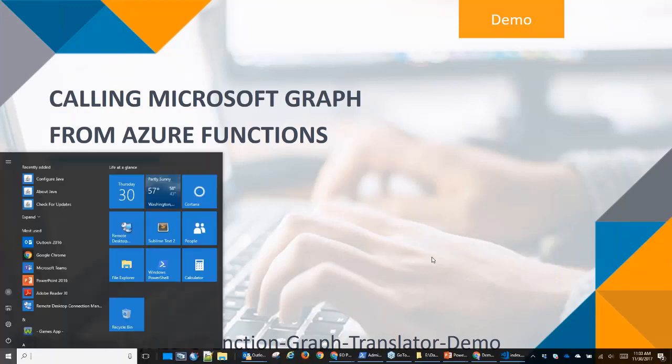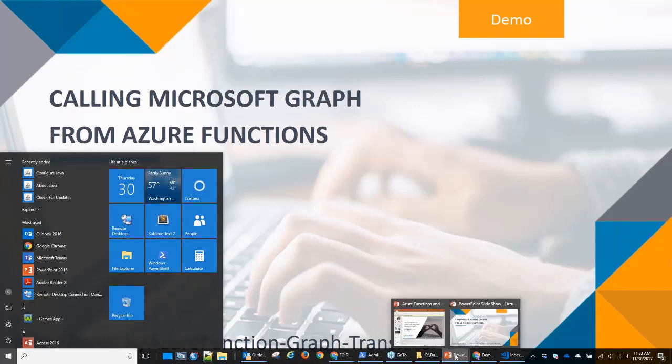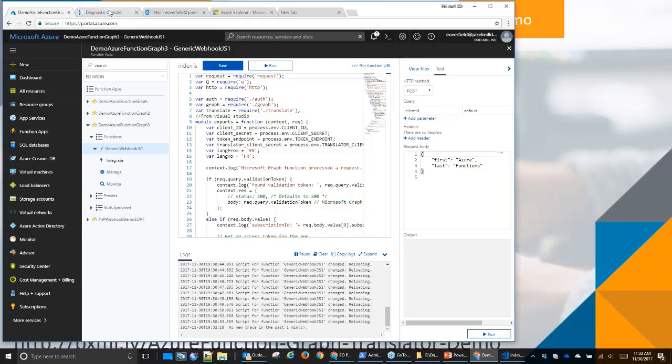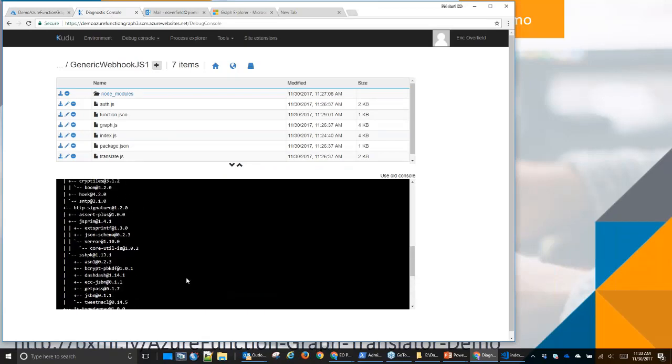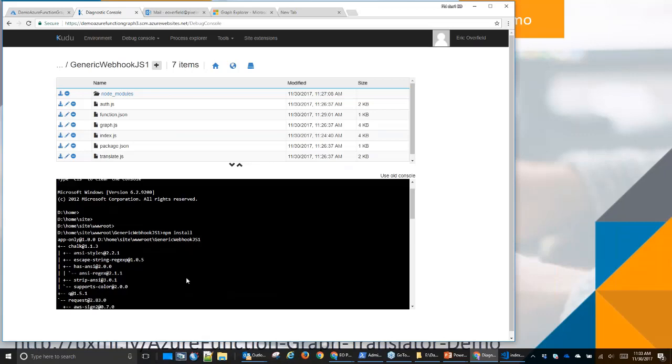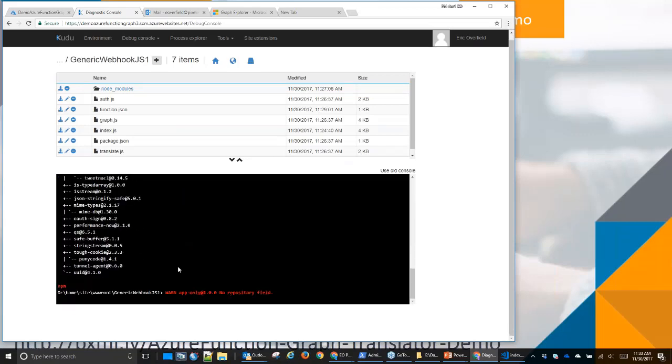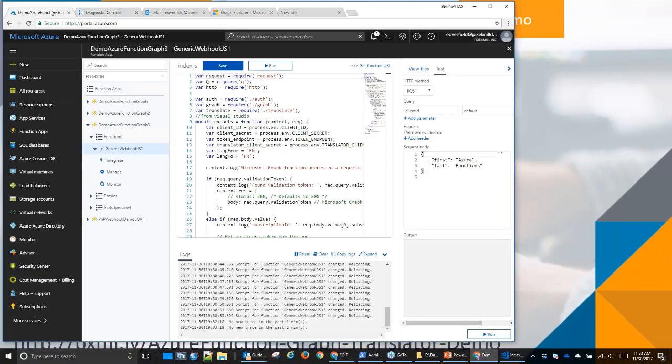Okay, so let's go ahead and move on and see where we're at. So what I'm waiting for here, perfect. Okay, so my Azure function has set up. We can now see in the console that Node has output all of its response, saying, here's all the stuff that I installed. So at this point, our Azure function is actually ready to go. We just need to do the next piece. The next piece is we need to connect to the Graph.